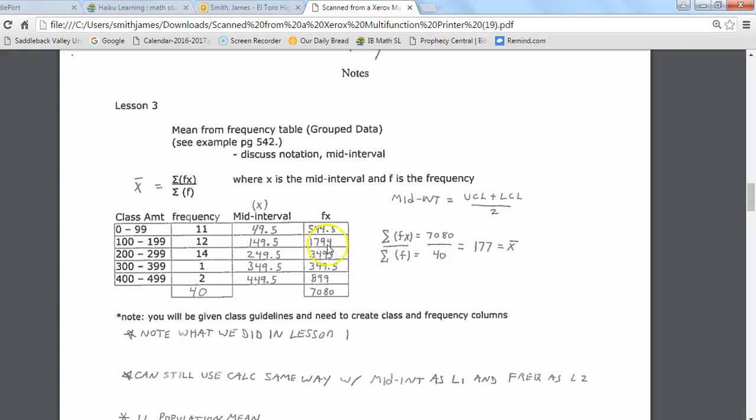And so that's what this little column is helping us with. So I had 11 49.5s. I had 12 times 149.5. I have 14 times 249.5, so on and so on. So this is F times X. My frequencies times my X's give me those numbers.